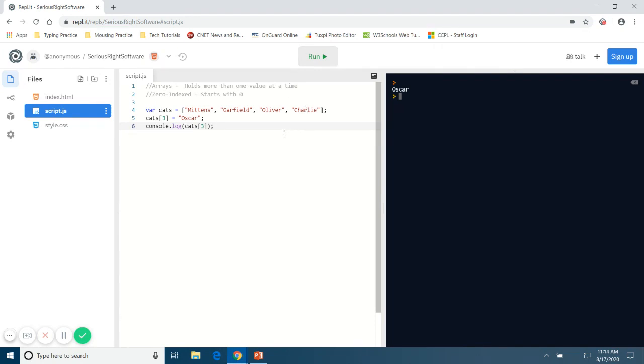Now, let's say we want to add to our array. What can we do? So remember, 0, 1, 2, 3. So what I can do now is say cats 4 equals, and then what do we want our next cat to be? Let's call her Luna, and a semicolon.